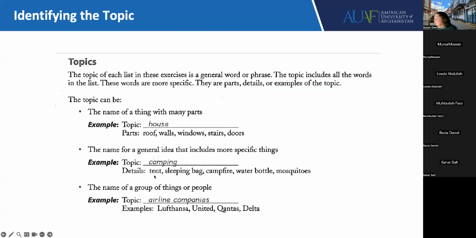So the camping, in this case, is a general idea that includes more specific things. For example, tent, sleeping bag, campfire, water bottle, mosquitoes. That would describe camping. And then the third one is the name of groups of things or people. For example, Lufthansa, United, Qantas, and Delta are airline companies. So let's take a look at the next screen.